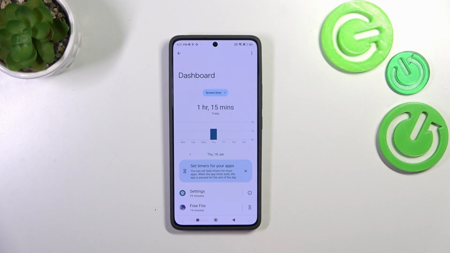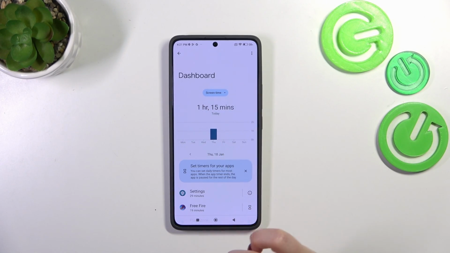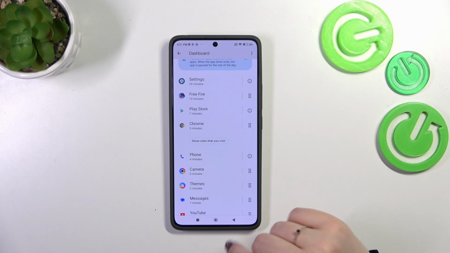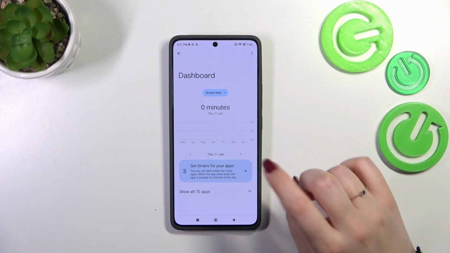You can tap inside this graph and you will be able to see the dashboard with a specific time you've spent on the screen in particular days. You can change the screen time to the notifications received and times opened, and under it you've got the list of apps which you've been using with a specific time you've spent on them, so you can compare particular days.